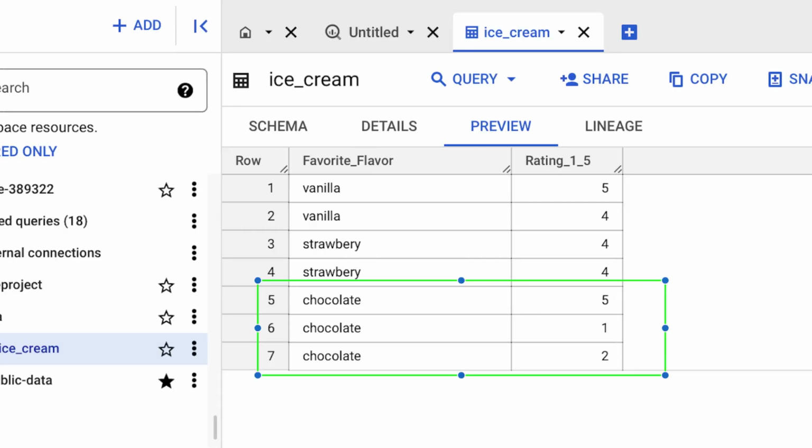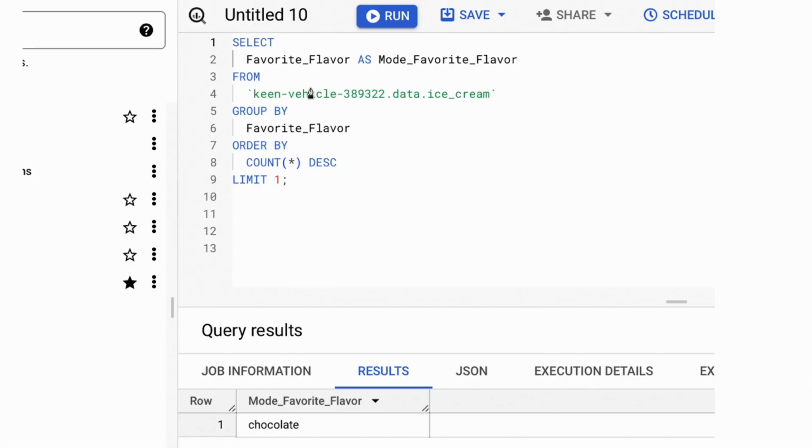Lastly, let's explore the mode, which helps us find the most frequently occurring value in a data set. While BigQuery doesn't have a direct mode function, we can achieve the same results using a different syntax. So let's find out which flavor is the most popular among our data set. First, we use the select clause to choose the favorite flavor column from the table. We will use the as function to rename the column as mode favorite flavor.